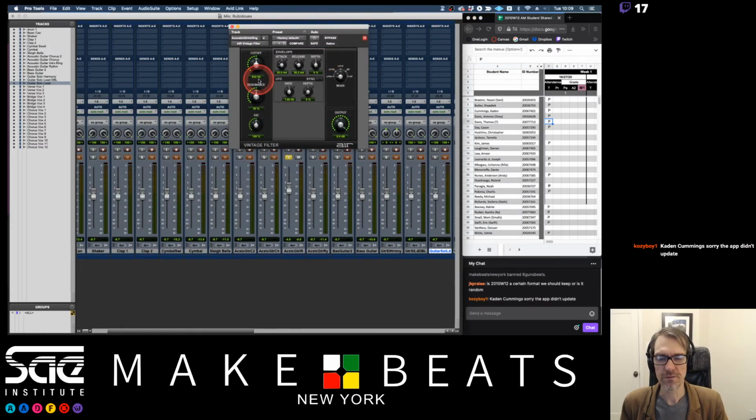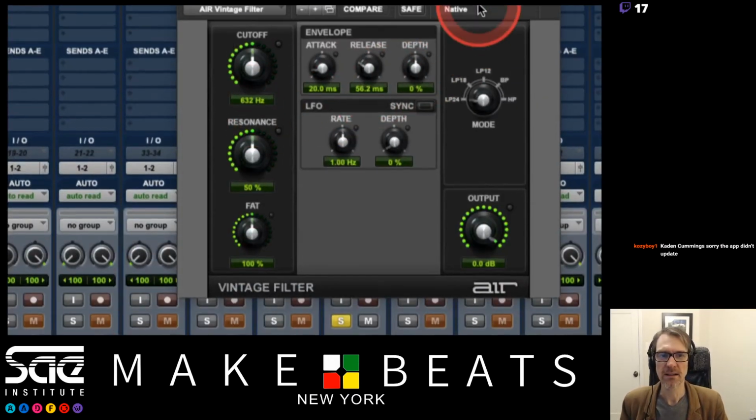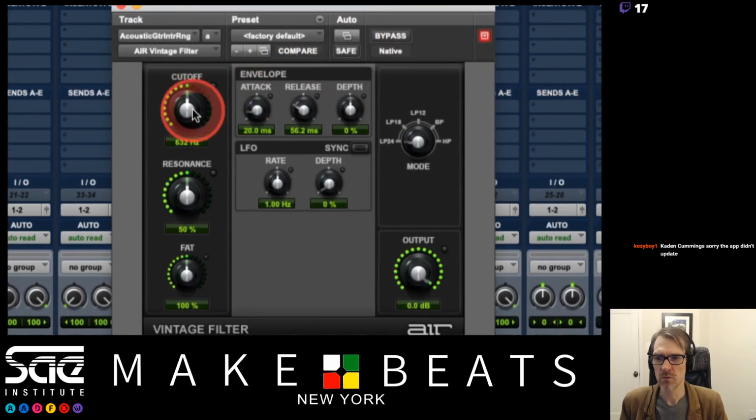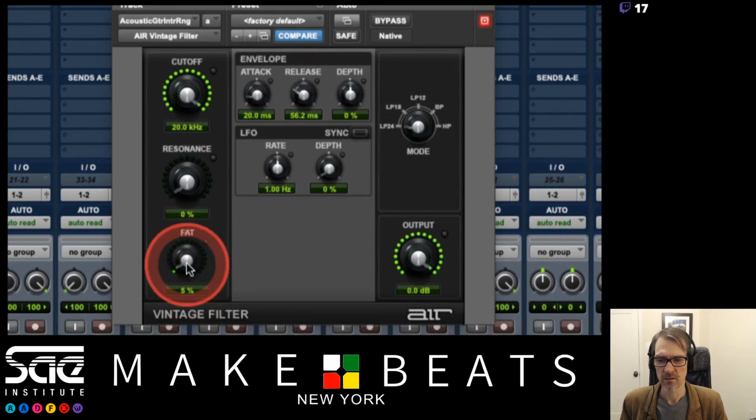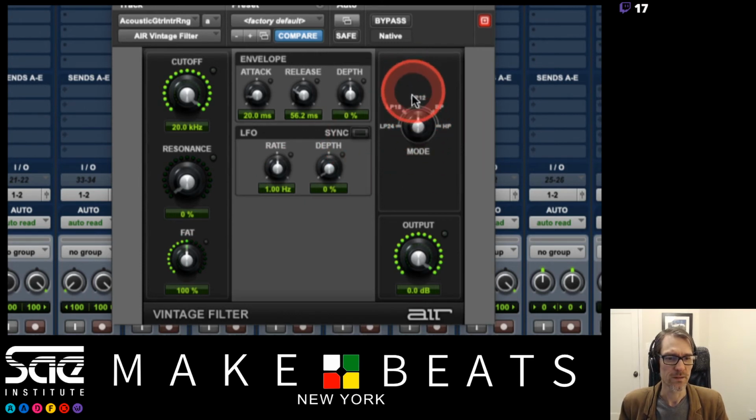So here is my filter. And if I click on this, you see I can move these things around. I can click and drag it up. So I'm going to drag that up like that. I'm going to put my resonance down, turn the fat down like this. Actually, let's put that back at 100%. And I've got different modes and stuff like this. Now you can see, let's go ahead and listen to this.